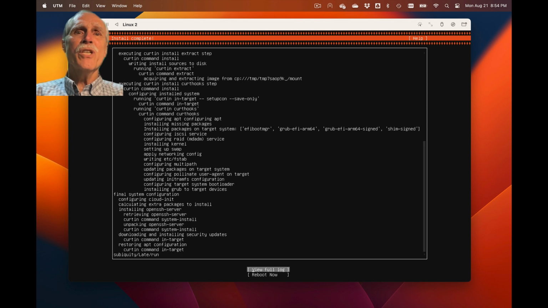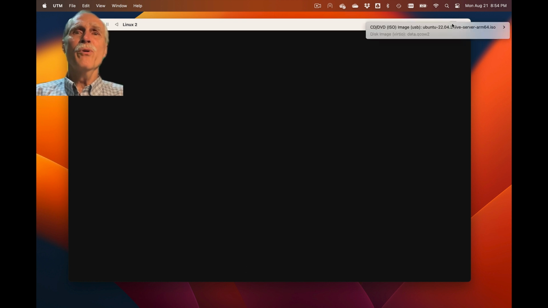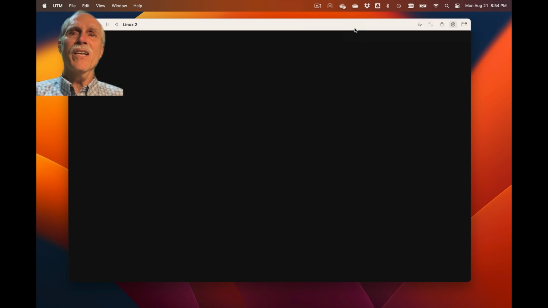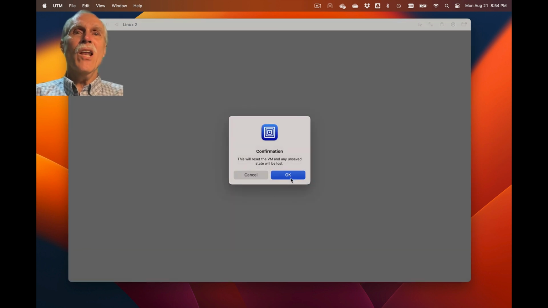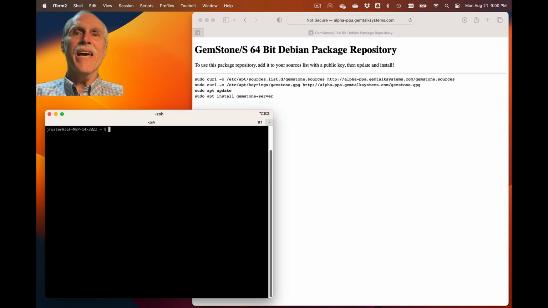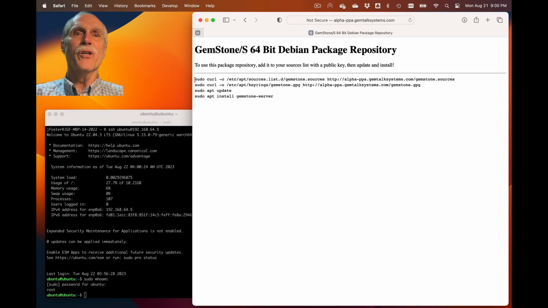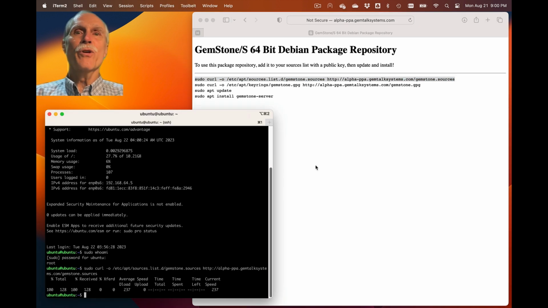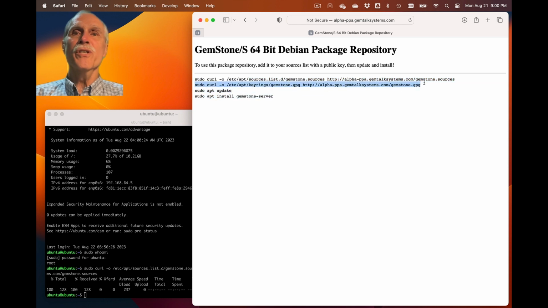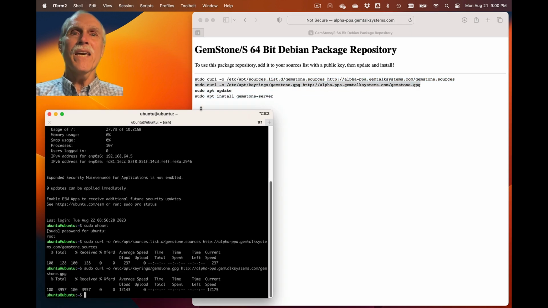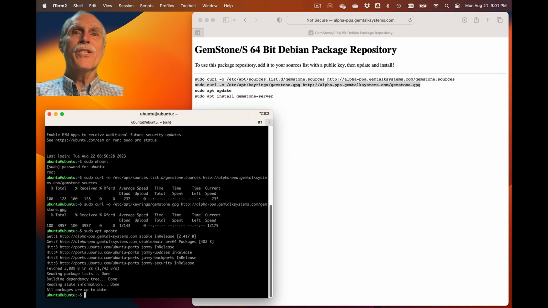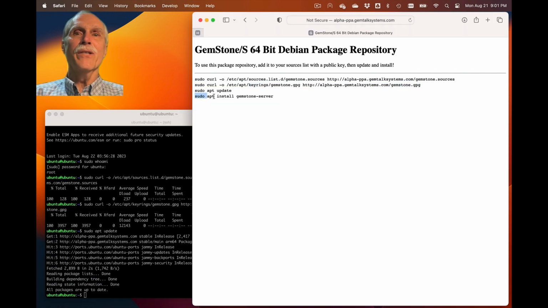When the Ubuntu install finishes, we can reboot the machine without the install disk, and then we can log in from a terminal using SSH instead of the console. Now we'll add GemStone's Debian package repository to our sources along with the public key, do an apt update, and then install the GemStone server package.